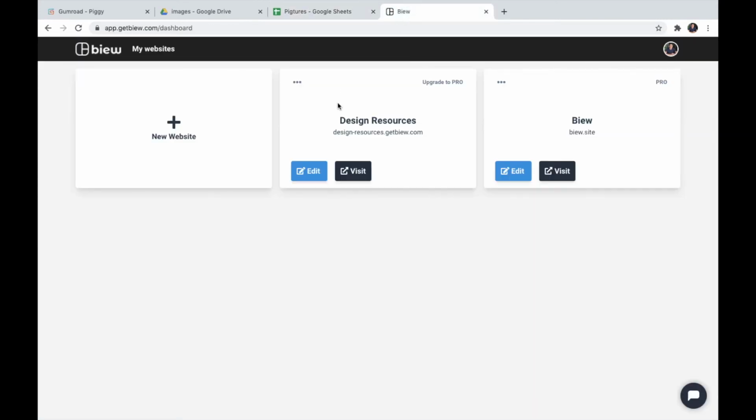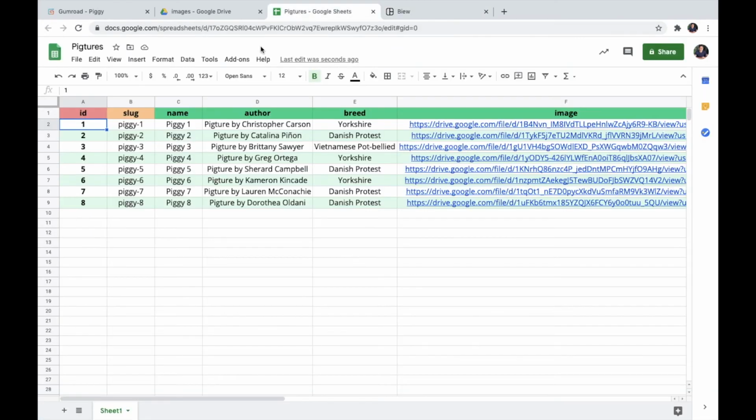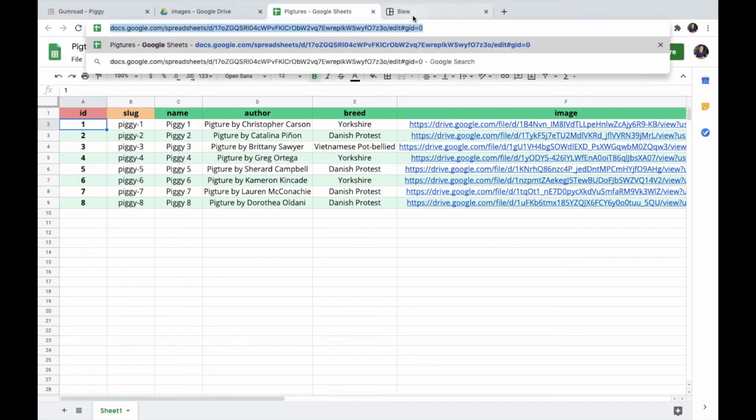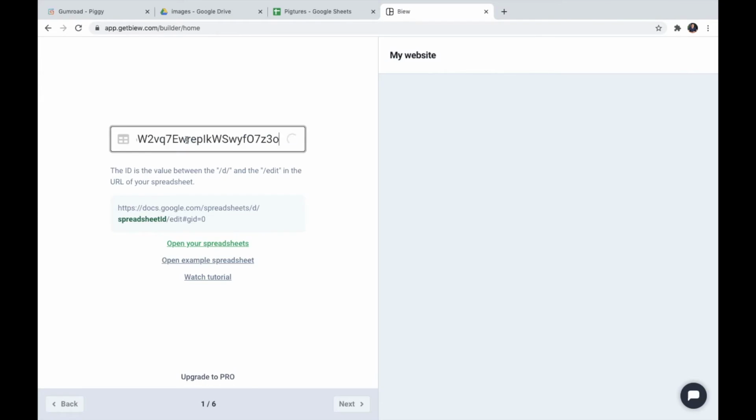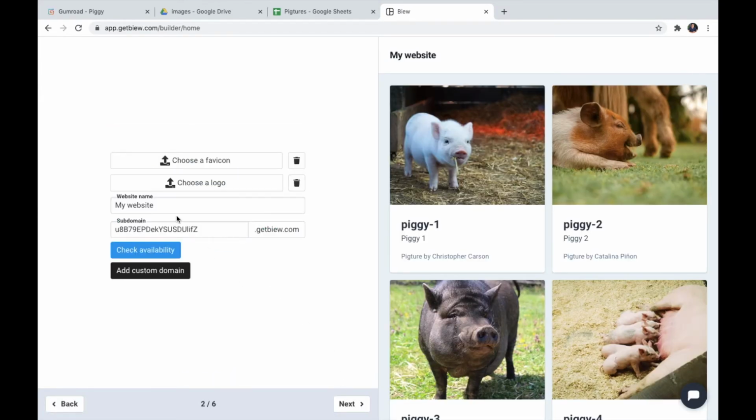Now let's head over to Biew. I'll create a new website. I'll insert my Google spreadsheet URL into this field. This will load all the data in my Google Sheet. Next, I'll choose the name of my website. In this case, it'll be pictures, and this will be my subdomain.